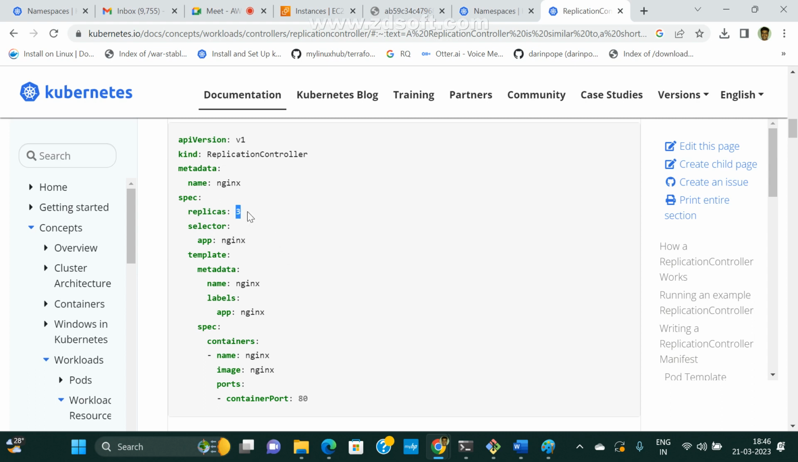What is this number guys? Now 3 means how many pods it is maintaining? One pod or two pods or three pods or five pods? Here in replicas, I have given three. Yes. Three means by default it is maintaining three pods. If one pod is deleted, automatically it will create one more pod.